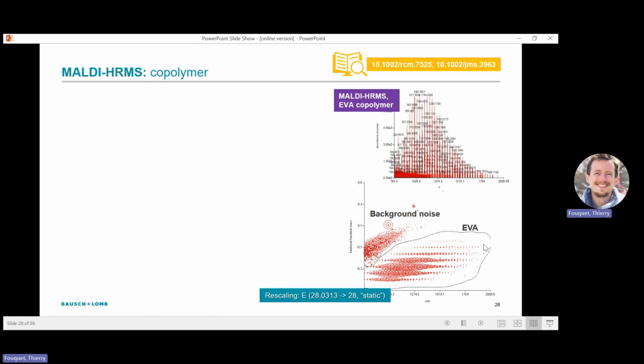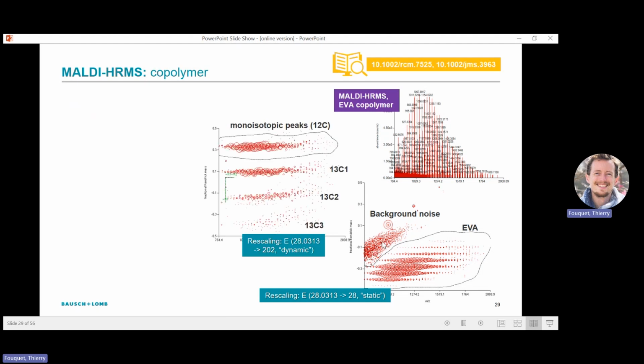In this program, I can select, I can draw a shape around that EVA copolymer, around these points, which are of course EVA copolymers. I draw a shape here, I select these points, I extract these points from that plot. So I remove the noise, and I now get denoised MS data from which I can use another rescaling value.